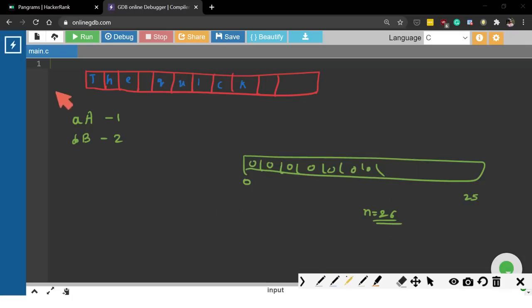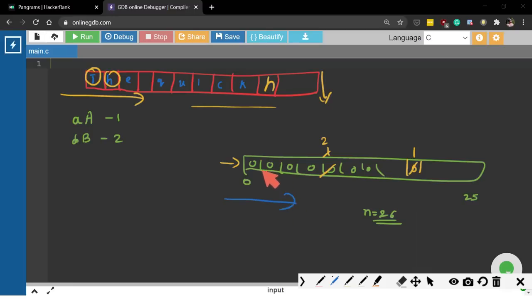Now what I'll do is go through this given string letter by letter, and whenever I find t, I'll go to the t's place and increase the count from 0 to 1. Whenever I find h, I'll go to the h's place and increase the count from 0 to 1. Again, if I find h here, I'll increase the count to 2. So at the end, this array will have the count of each and every alphabet. Now I can go through this array, and if any of the counts is 0, then I can say it is not a pangram.